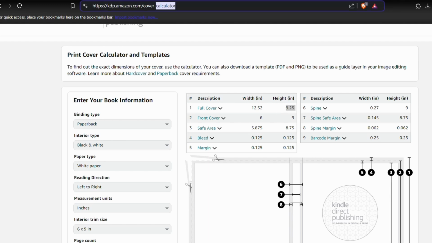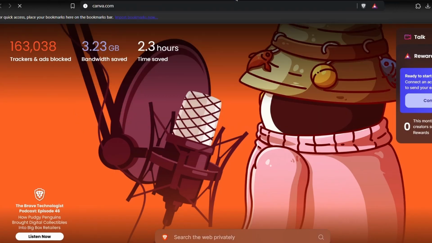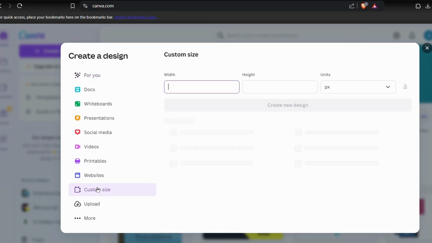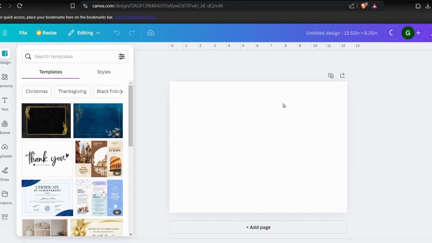Now download the cover template. This is going to be downloaded in a zip file, so you have to unzip it later. Now go to Canva and create a design. Click on custom design, set the units to inches, copy and paste the dimensions and create a design. You can see a new project has opened.